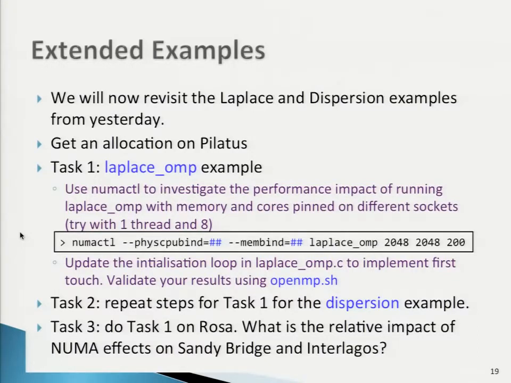I was using numactl to pin the threads correctly, so we had 1 thread per core, but there was absolutely no benefit going from 8 threads to 16 threads. And the reason was due to NUMA effects, because the initialization loops were doing first touch policy without any threading. So all the memory was being allocated on one NUMA domain. So just go through these steps here to first look at the Laplace OpenMP example and see, first of all, without changing anything, just try and run it with 1 thread or 8 threads and try pinning the process to run on 1 socket and then pinning the memory on another socket or on the same socket and see what sort of performance hit.